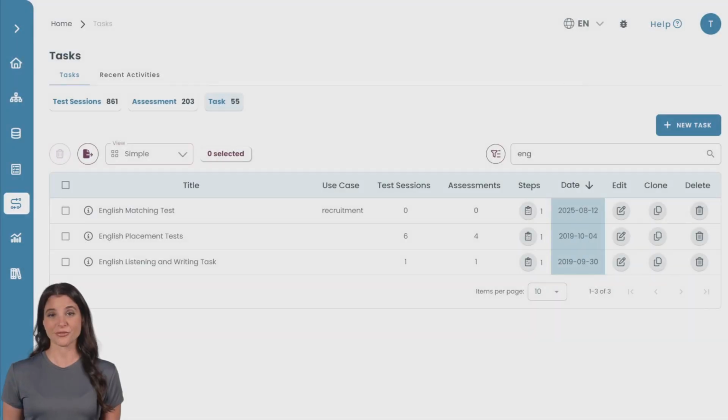And that's it! You've now created a matching test in TestInvite, complete with flexible setup, multimedia integration, and advanced scoring options.